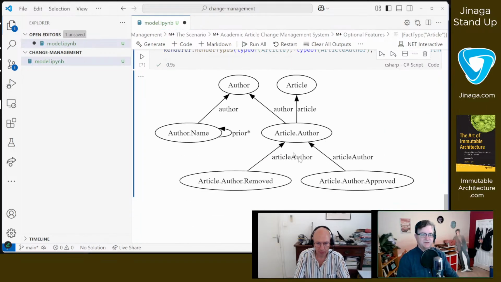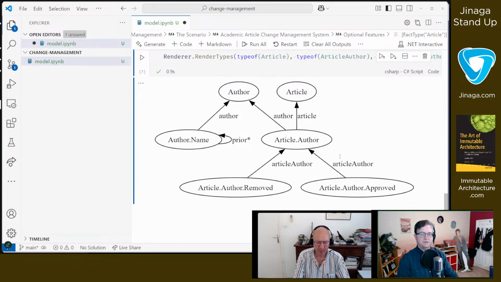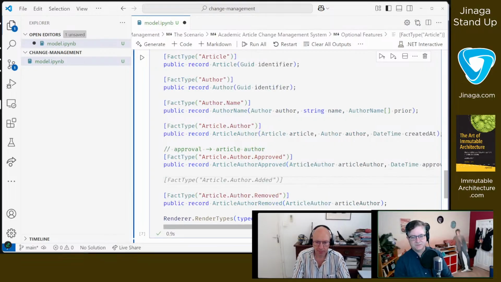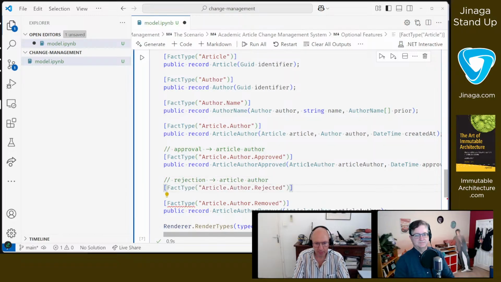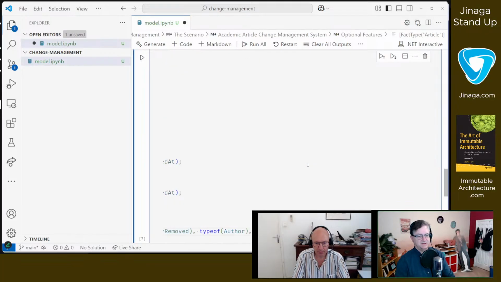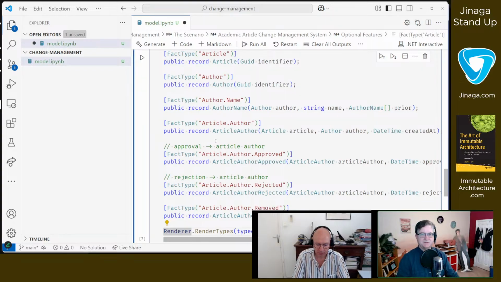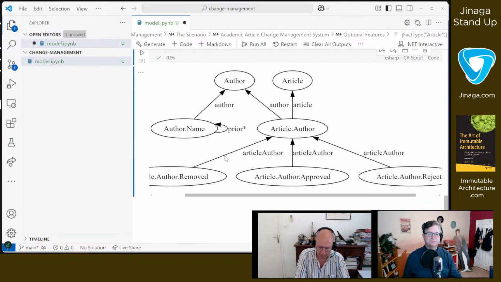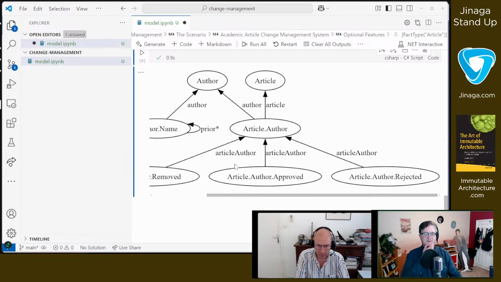So now we've got this approval here, and we'll want to do the same thing for rejection. And now there's enough context that my little typing assistant can get it all right.